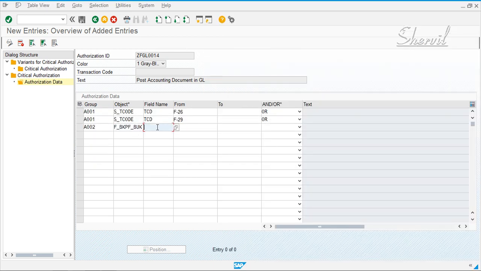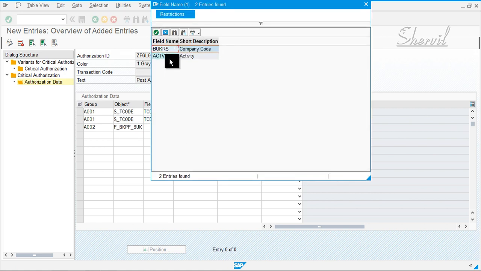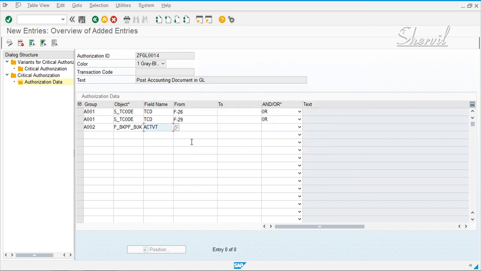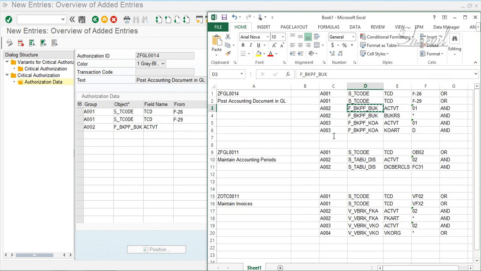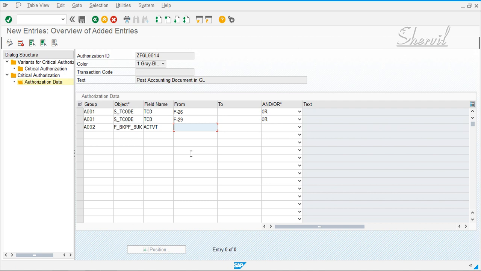Now, when you enter an object, like I said, the system automatically picks up the fields that are part of that object. So click on value, and then you're going to say 01 here. And in SOD or in the rule sets, it always has to be checked with an and condition. So objects have to be checked like that. So click and press, select and.